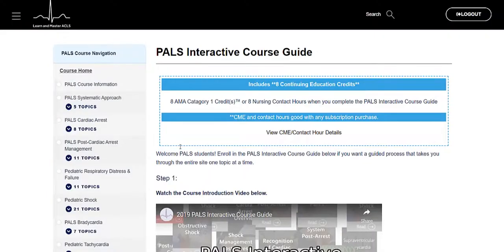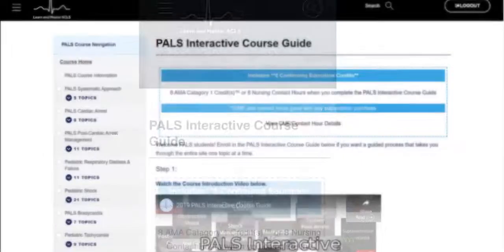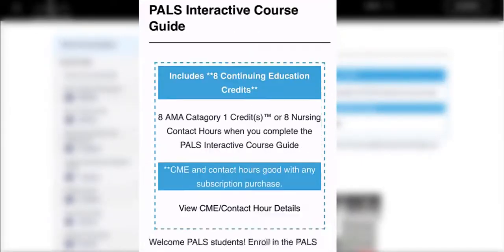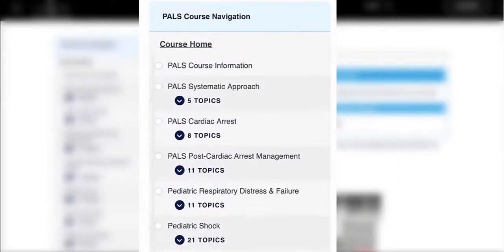When you're within the Interactive Course Guide, you'll notice that the left-hand navigation changes, and now you can navigate within the guide and see your progress as you go. Mobile users will find the course guide navigation and progress bar by scrolling down the page past the primary content.